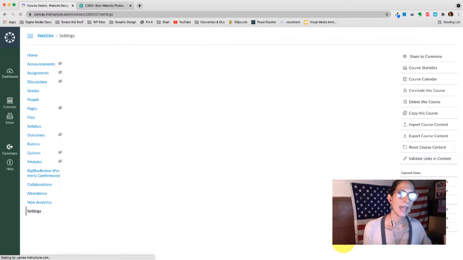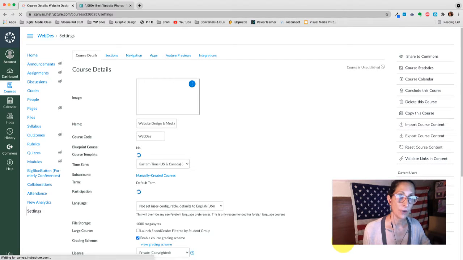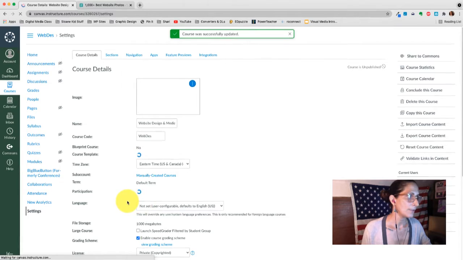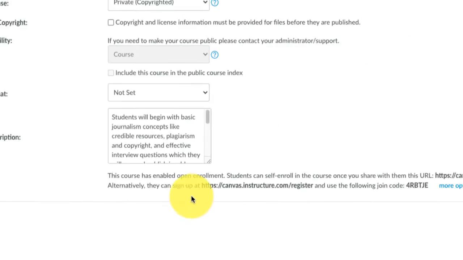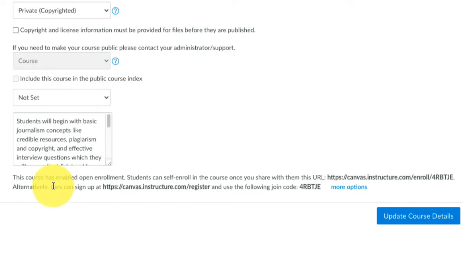So remember when we checked that students will have their own little URL? So if you go into settings now, at the bottom, you will see that it's changed a bit. You see, this course has been enabled open enrollment. Students can self-enroll in the course once you share with them this URL, and they give you your own little URL. Alternatively, they can sign up. They can just go to canvas.instructure.com/register, and they can use this code. So there's different ways to do it.